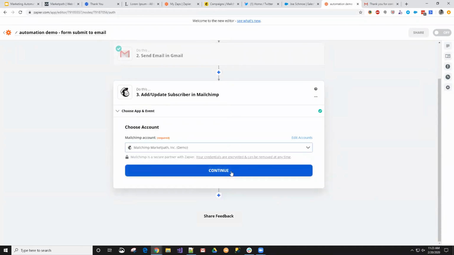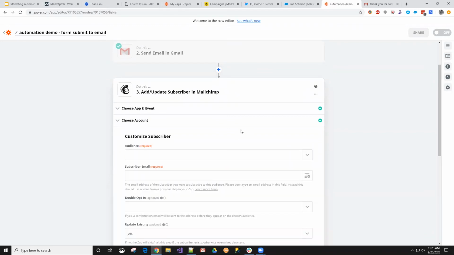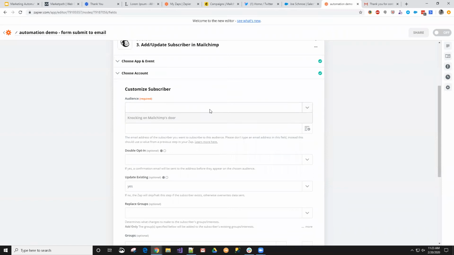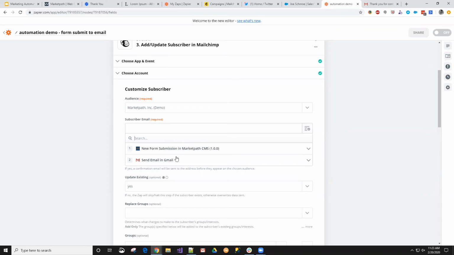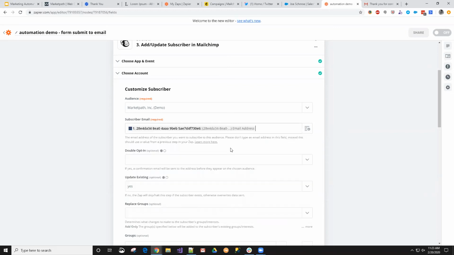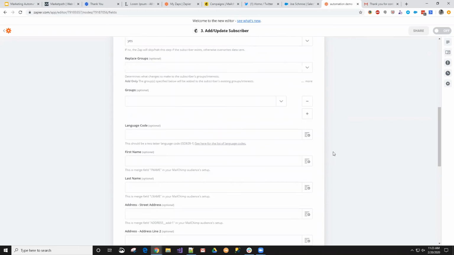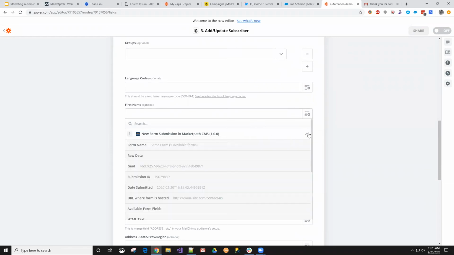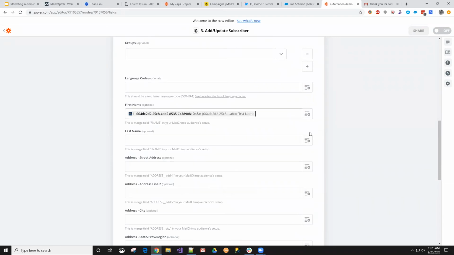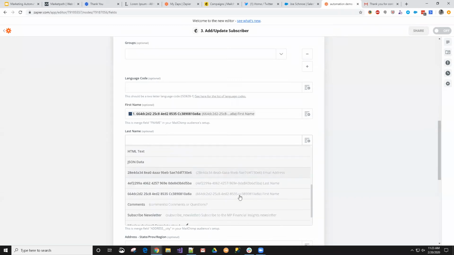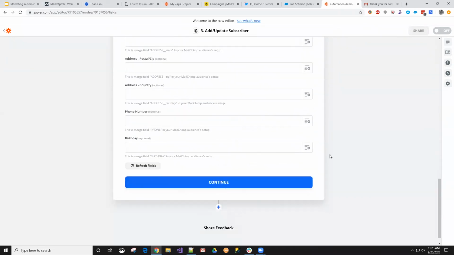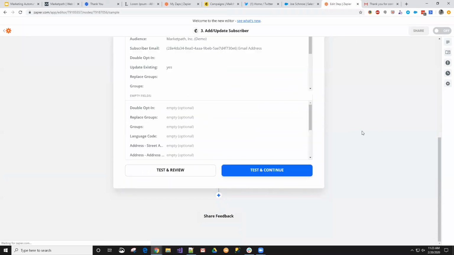Have my account. And let's see, audience. I just have one audience. Subscriber email. Let's see, form submission in Marketpath CMS. I'm going to go down here to email address. There it is. Then I'm going to fill in first name. So you notice that we have two options to select from now because we had this and then we had an action where we sent an email. So there's data associated with both that we could potentially pull from. And that's all I have right there. So I'm going to populate that.